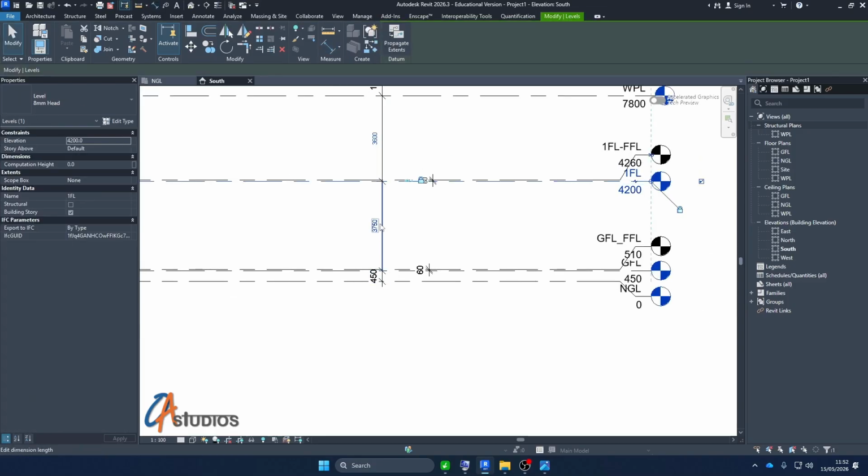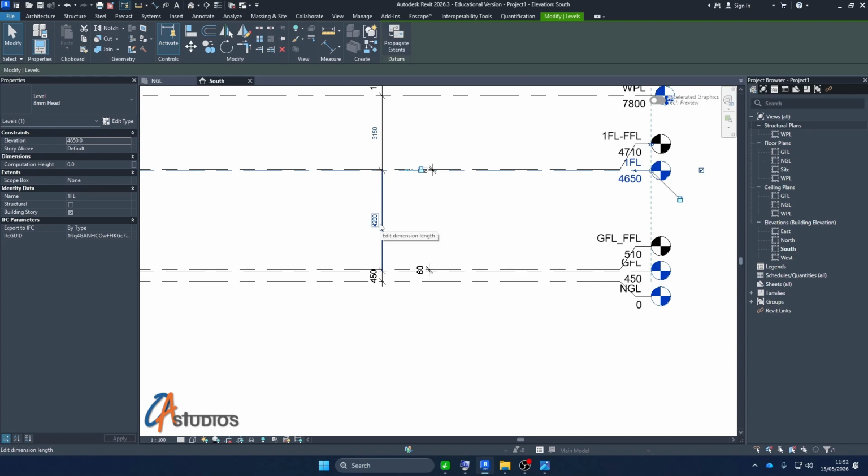So if I change this, let's say I want it now to be 4.2, you see that the finished floor level moves along with it. Okay, and I'll bring it to 3750.